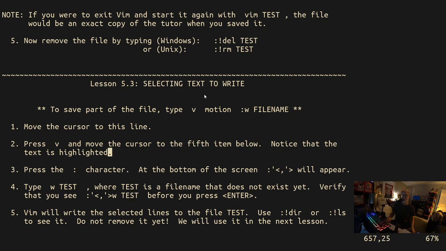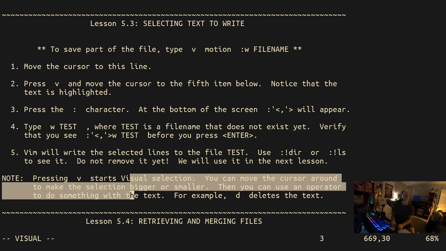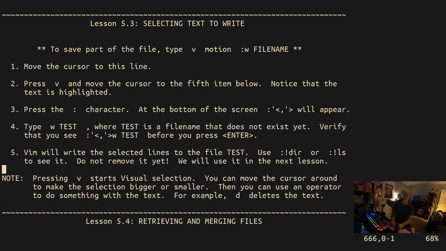Press V and move the cursor to the fifth item below. Notice that the text is highlighted. No, this is stupid. Don't do this. Don't use visual mode. I'm telling you, don't use it. It's not supported everywhere, and it's a waste. Look, you can do the same thing without visual mode using the slash, which works everywhere, including VI.